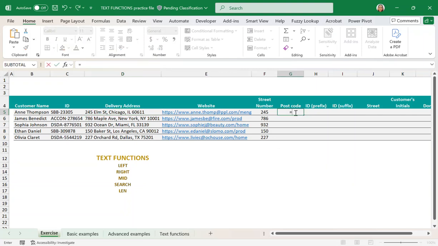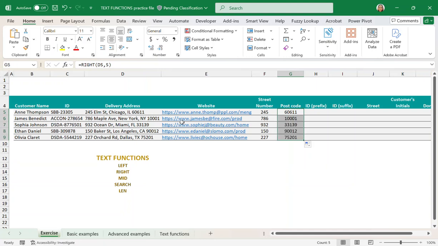So we build the function equal to right. Select the text, comma, number of characters. It's the last 5 characters, so our number of characters would be 5. Close the bracket, press enter. Then we drag down the formula so that we can get the values for the rest of the rows.